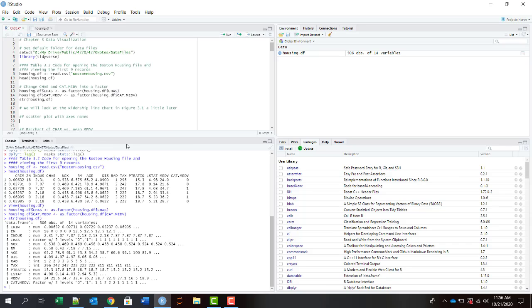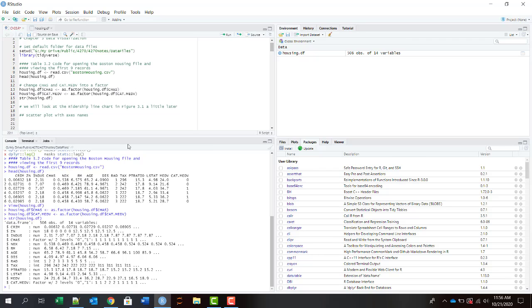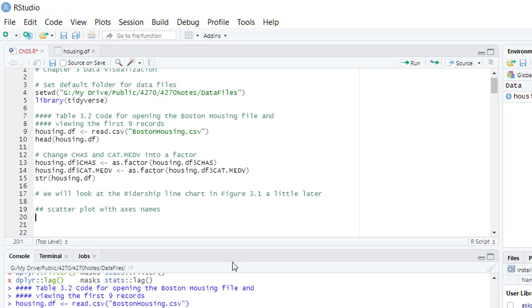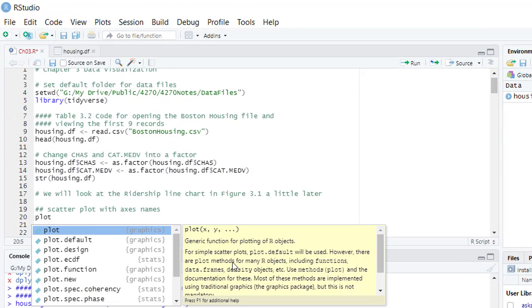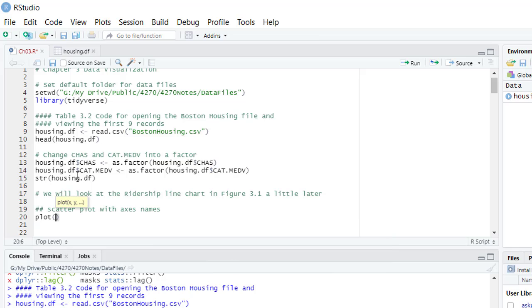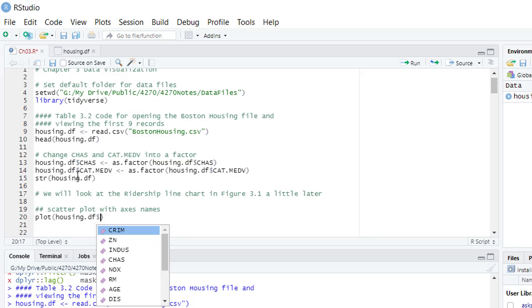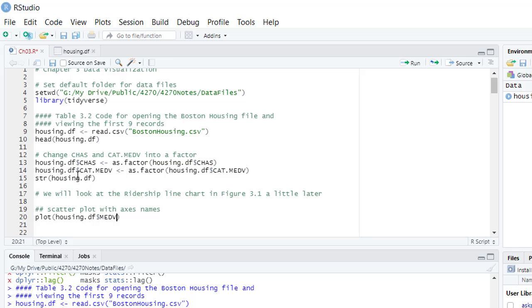So, scatter plot. Now we'll start with the plot code that is part of base R. Then we give the 2 variables for the scatter plot, the y-axis variable and the x-axis variable. So we want housing.df medv, so that's our y-axis.